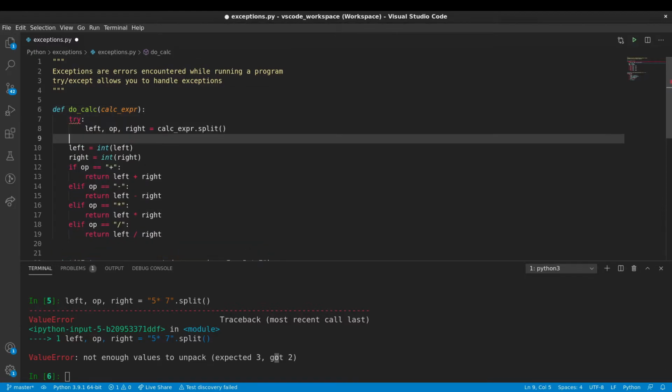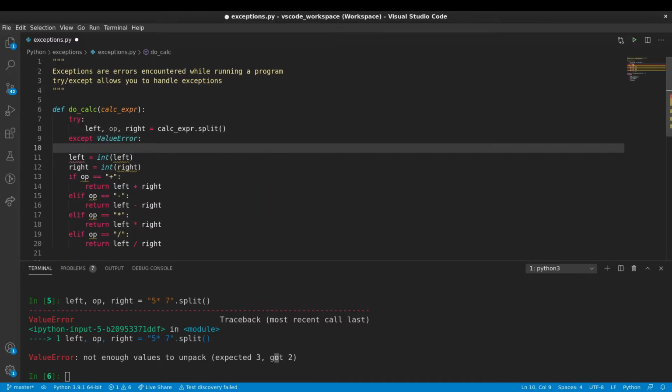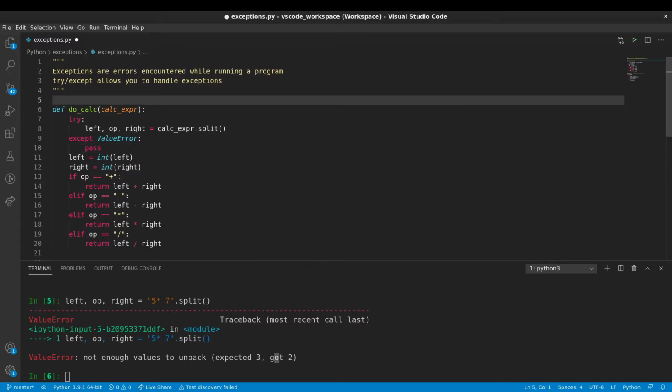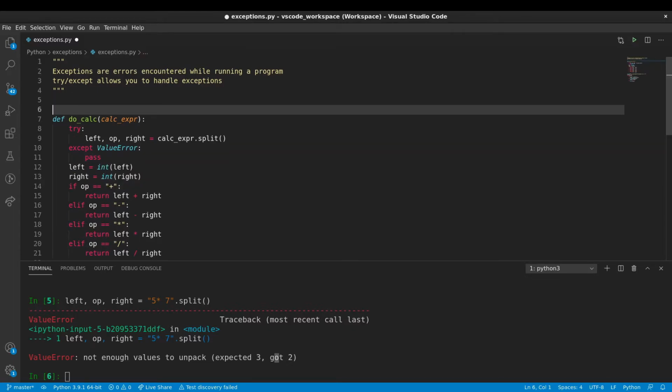So we need to wrap this in a try and except, and we're going to except explicitly for a value error. Now, we don't really want to raise a value error, but we do want to give some kind of feedback to that while loop to let them know that some kind of user error happened. So for now, let's put a pass statement and then define a new user error exception.